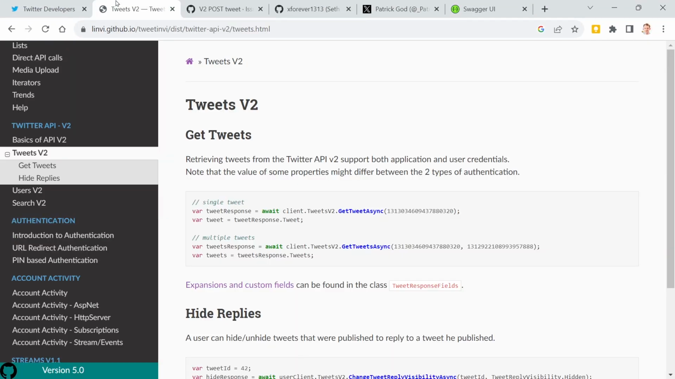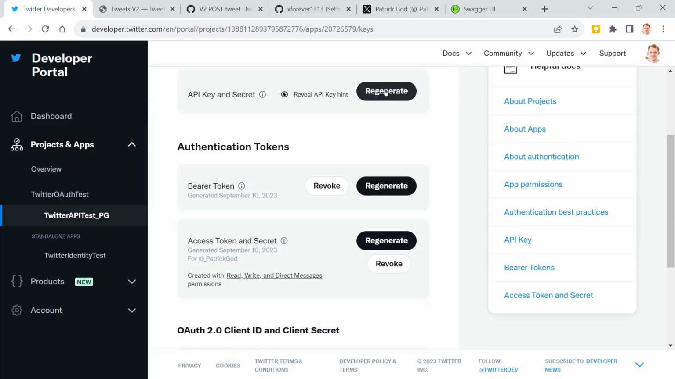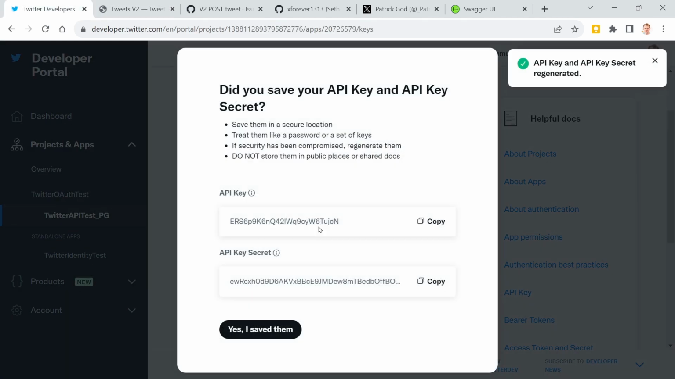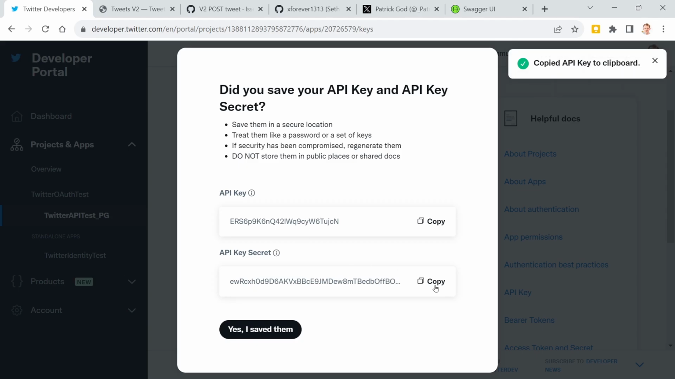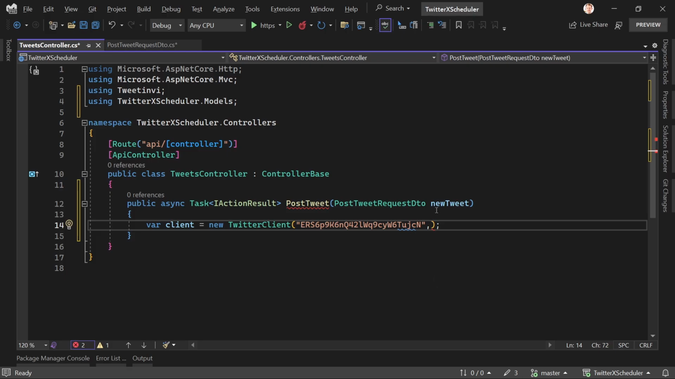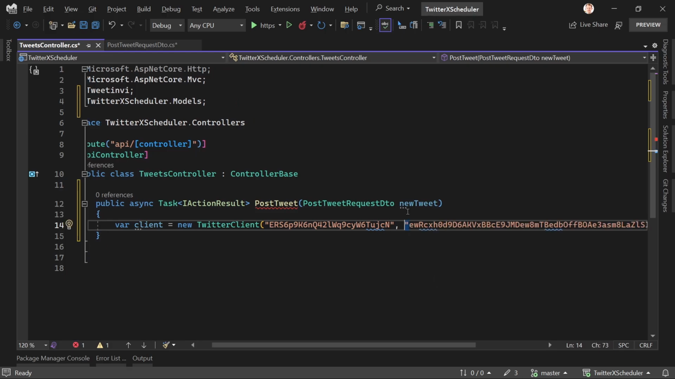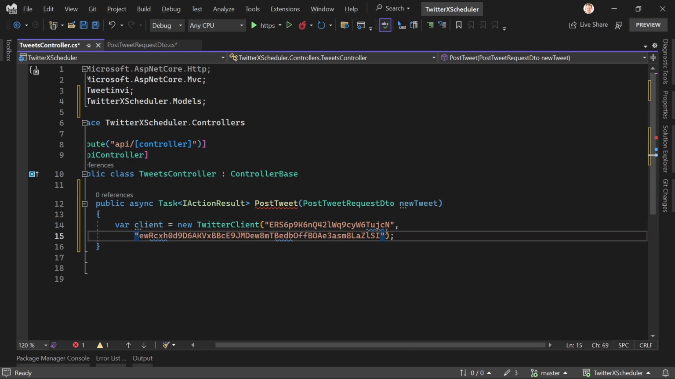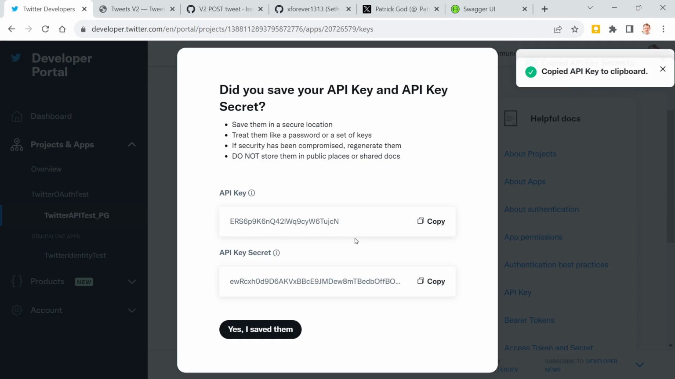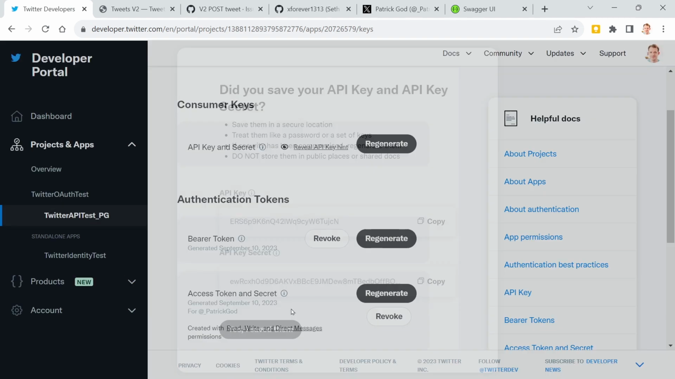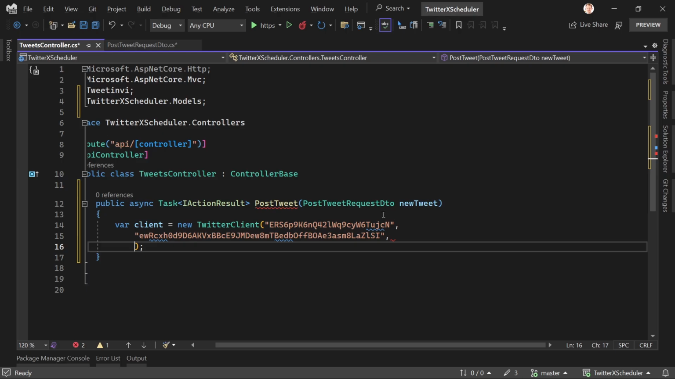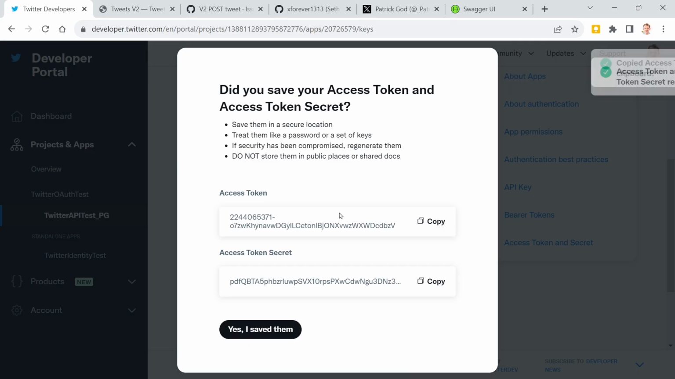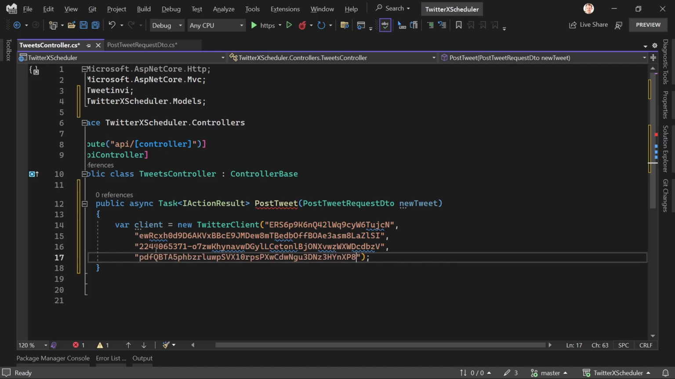So again, we need the keys, right? So here, let's just regenerate that stuff again. Yes, regenerate. Copy this. This is our API key, or also consumer key. Then the consumer secret. Yep. Love the squiggly lines here, right? And then again, yep, I saved them. Of course I did. So regenerate this stuff here. So we also get the access token. All right. And here now, the secrets.